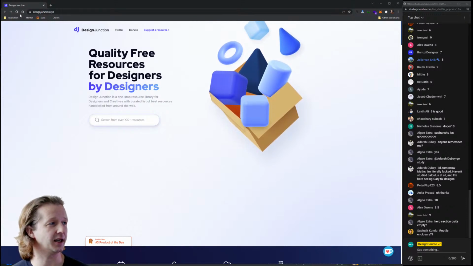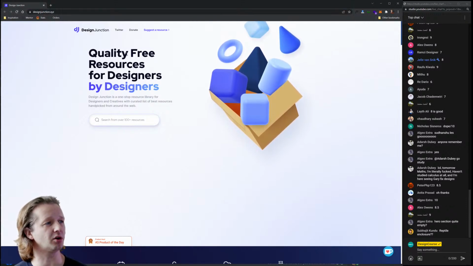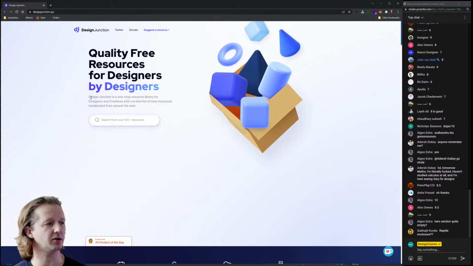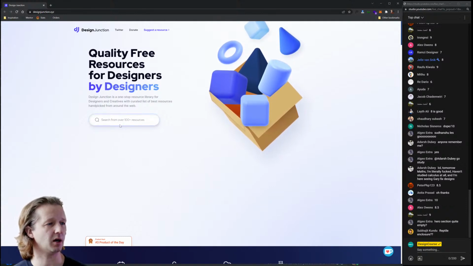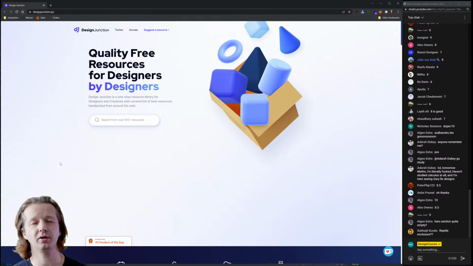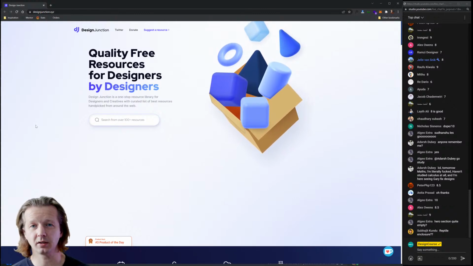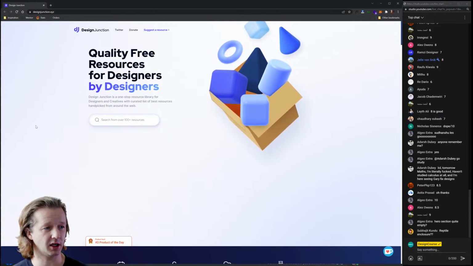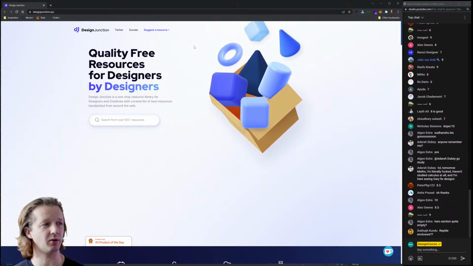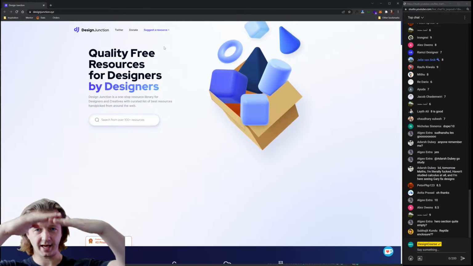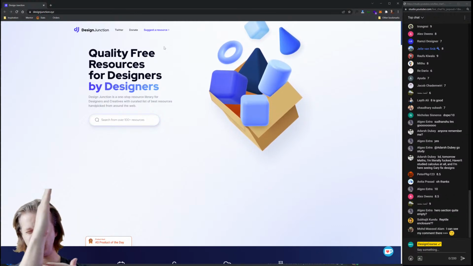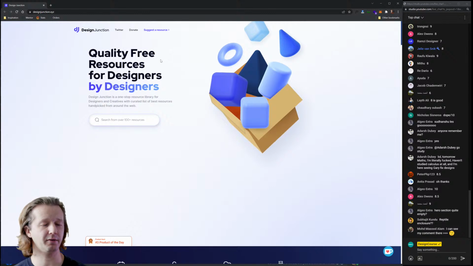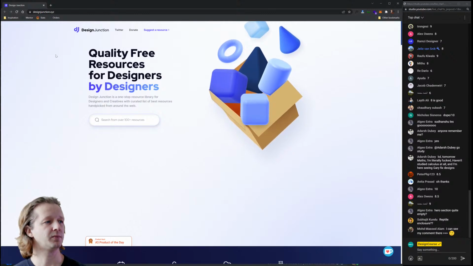So very exciting stuff. All right, Design Junction, quality free resources for designers by designers. All right, so the biggest issue here is alignment. What do I mean by that? Well, essentially, we have all this white space right here, but then we have a tiny amount of white space up here. Push this stuff down, center it vertically. And it's going to fill out the design so much more.